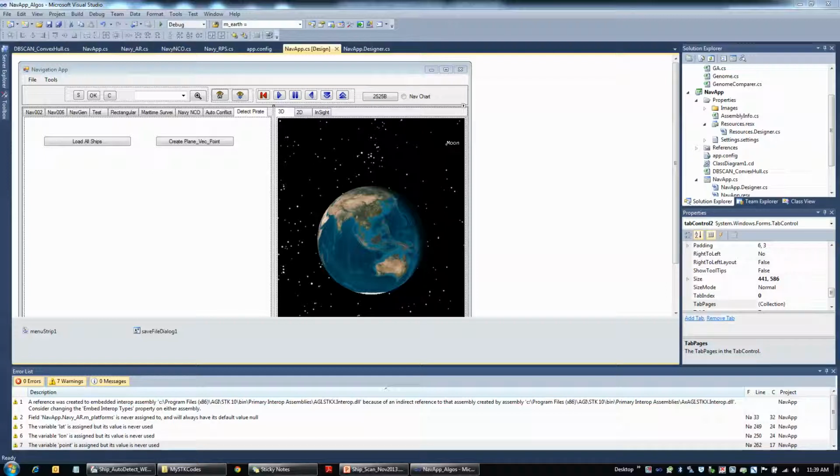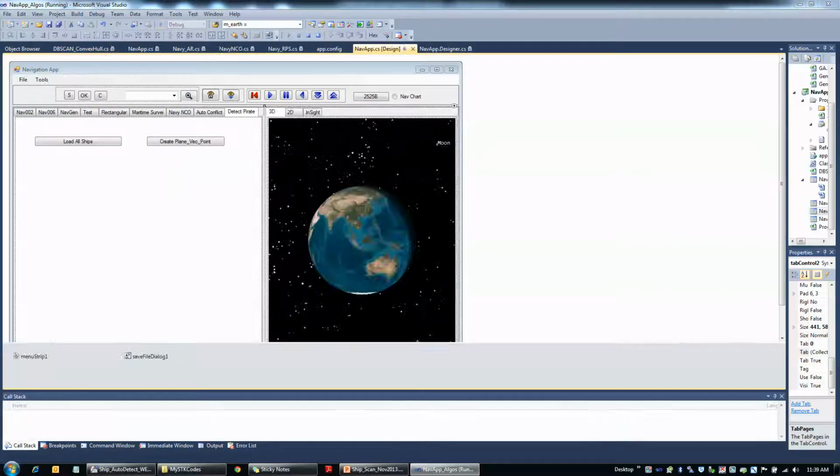Hello. I'll quickly take you through all the apps I have created for Navy. Once you open the solution file, this is what you have, and you click and run it.